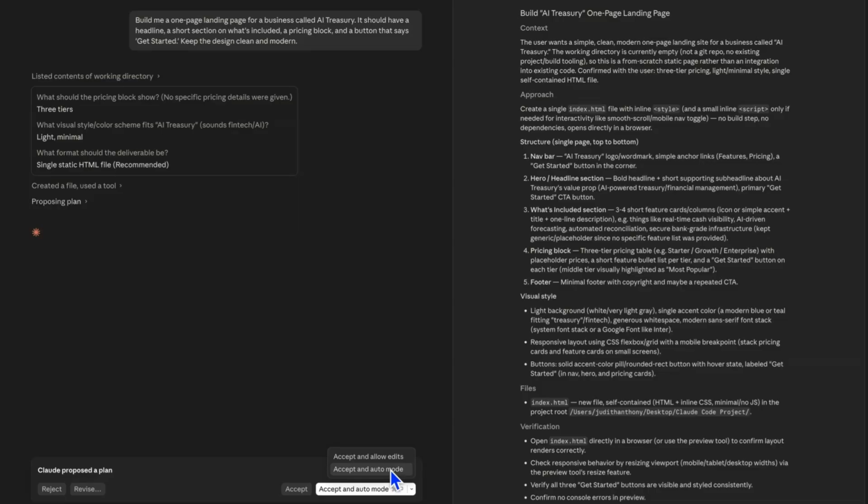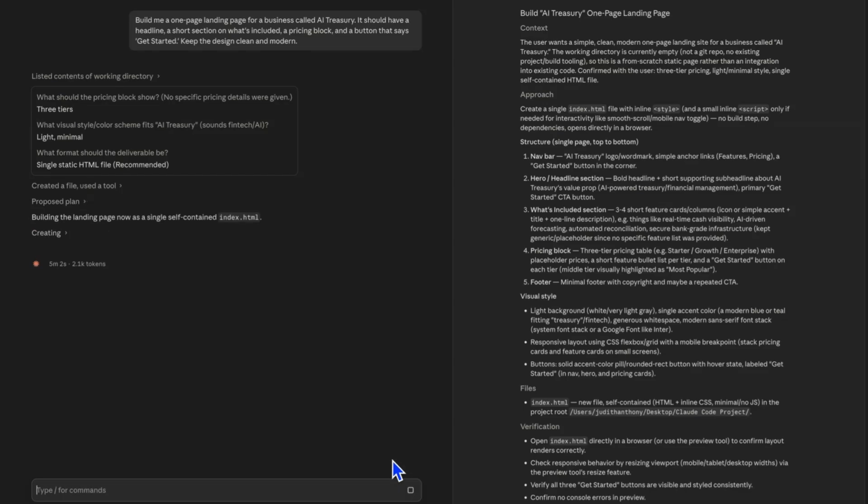And this is just a safety precaution on their end. So I'm going to go ahead and select accept and allow edits. Now, as it's building it, just remember the first draft is obviously never the final version. And this is where Claude Code actually gets good with the back and forth with you.